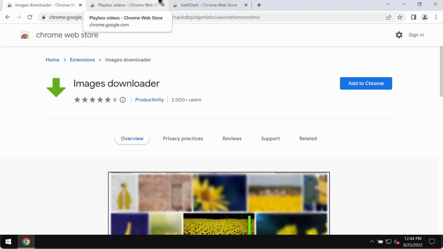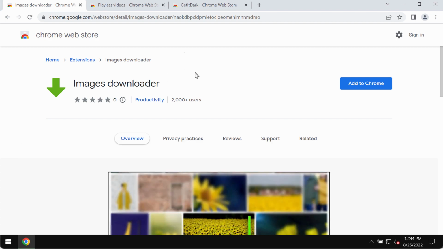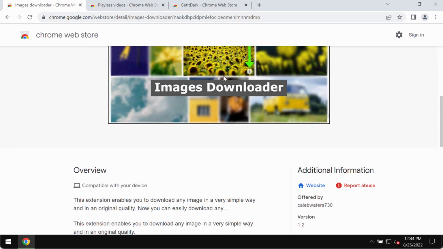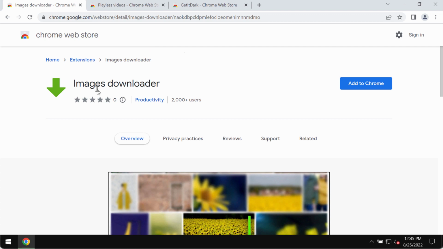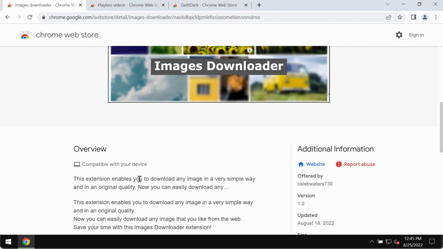My video guide is dedicated to help you with getting rid of the unwanted browser extension, which is called Images Downloader. First of all, this is the extension designed specifically for the Google Chrome browser. The developers of the extension called Images Downloader indicate that this extension enables you to download any image in a very simple way and in an original quality.